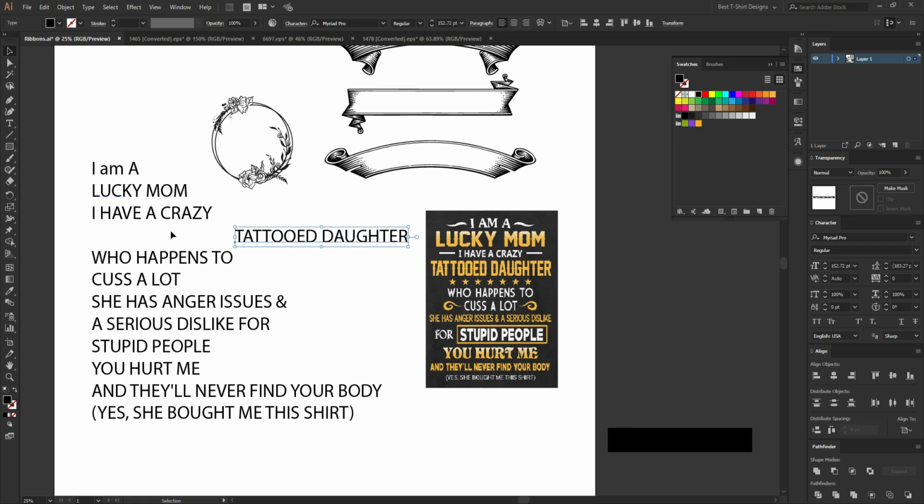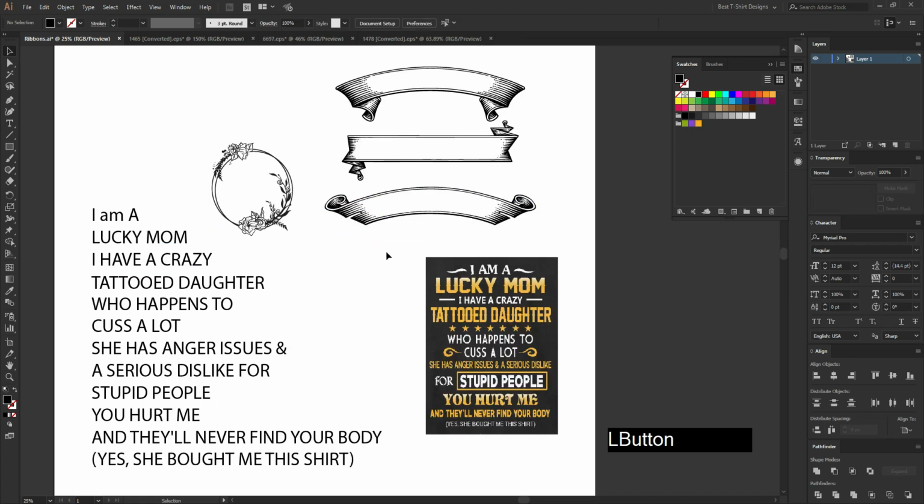So this is my daughter point here. I am a lucky mom, I have a crazy daughter. That part is really good. If you want to change it, here is the part that says tattooed daughter. You can change it to something like crazy nurse daughter or crazy teacher daughter. You can always change the niche.